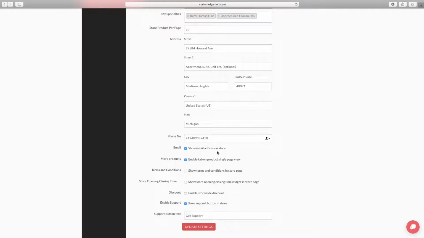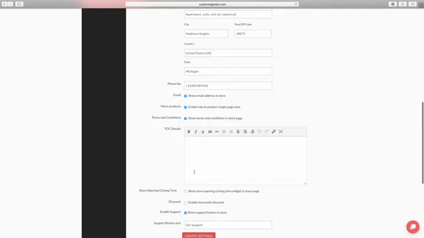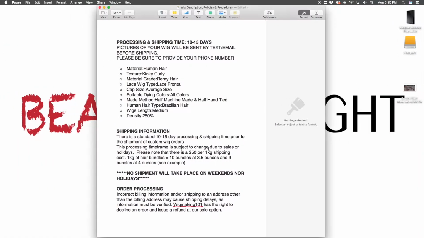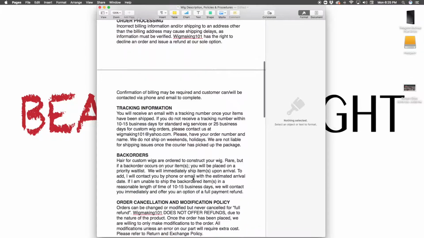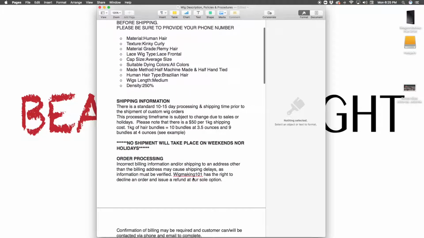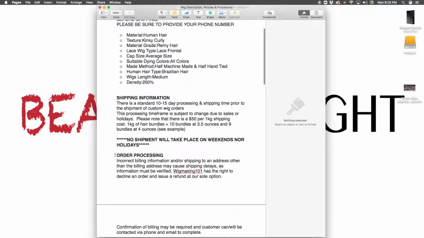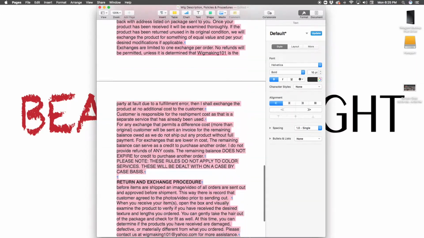You can have your email address shown in the store. More products, enable tab product single page view. You want to make sure that's checked. Terms and conditions, you want to click that and you will be able to add information into there. I'll show you that if I move over, this is information on shipping, order processing, tracking information, back ordering, all of that. You could actually just take this information because I'm going to provide it to you in a PDF form, and you can just take all of that.